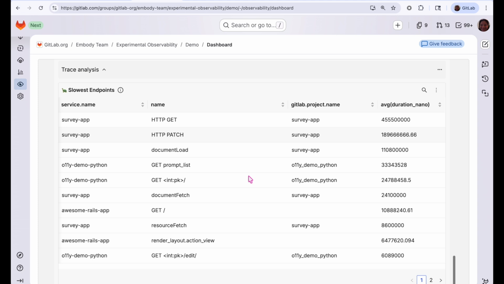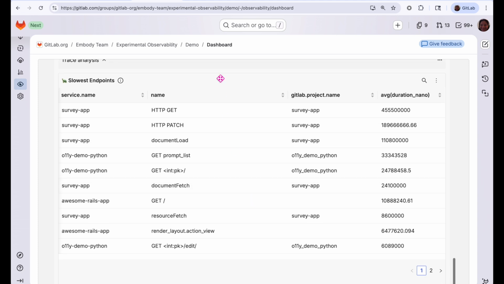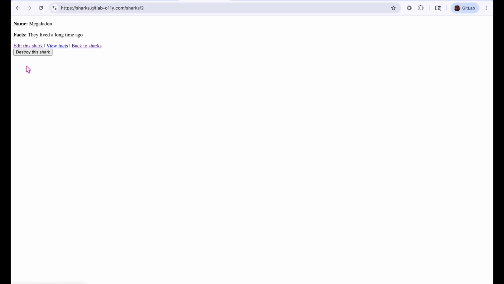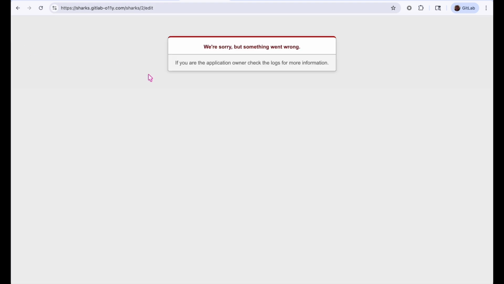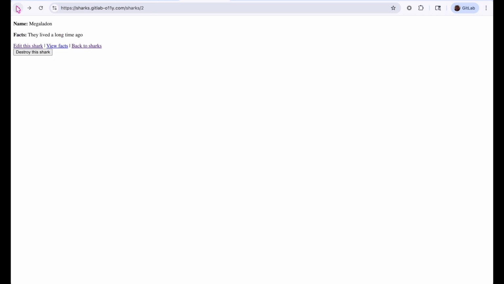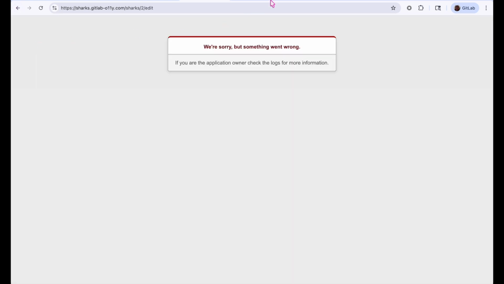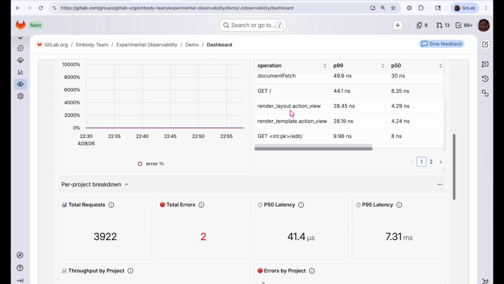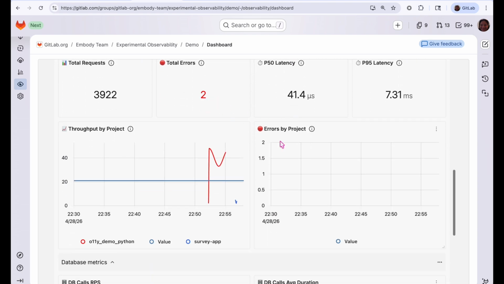So I'm not seeing any errors on this dashboard. I'm going to go over to my Rails app and trigger an error. There's my error, and go back, and then you can see it show up on the dashboard. And there we go. So you can see those errors that are there.